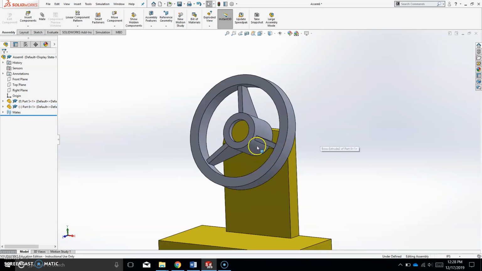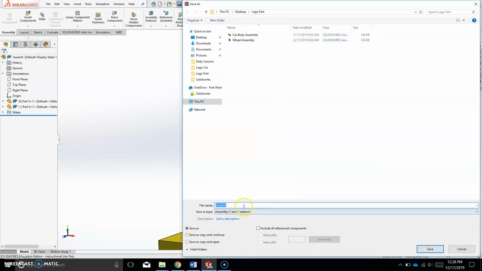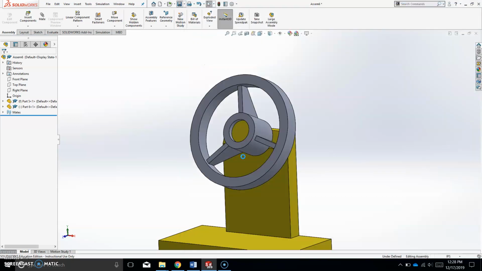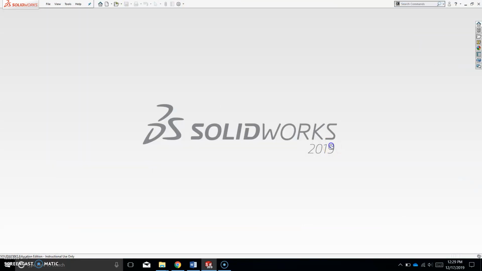Now let's go ahead and save this. Rebuild it if you need to. Save it in the same folder. Call it steering assembly. Save. Good. I'm going to go ahead and close this out, and we're going to go ahead and put all the parts together.